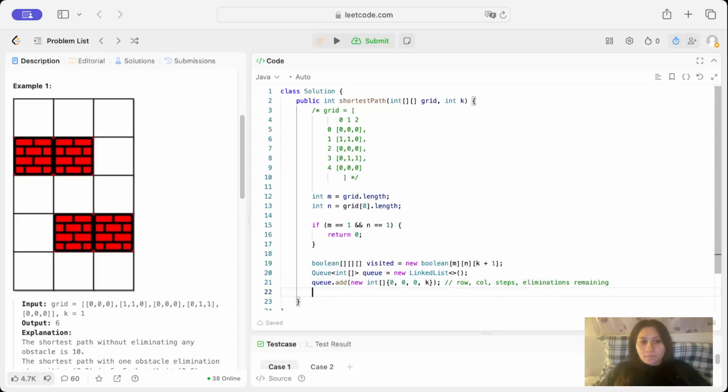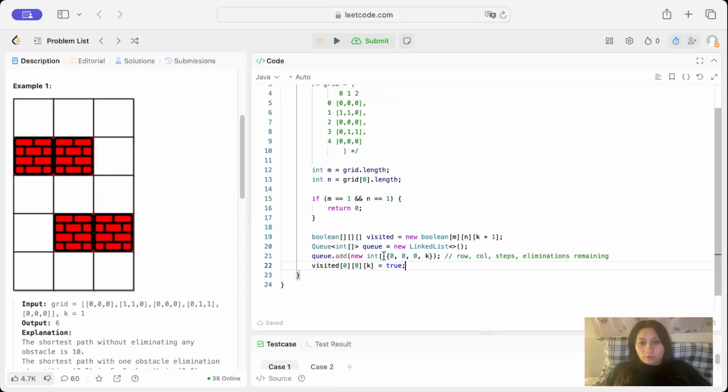And then we will also assign this coordinate in visited to true. So that means we have visited this state already, which we now have because we added it to the queue. Then we will set up our directions array.